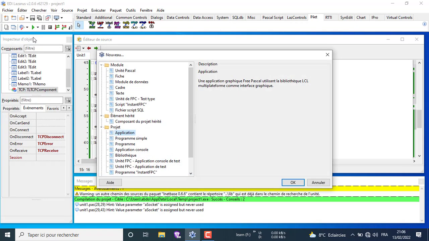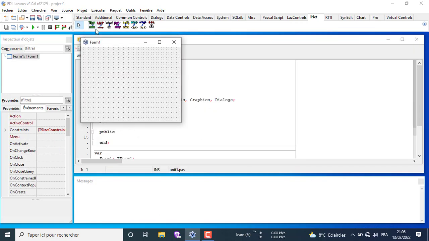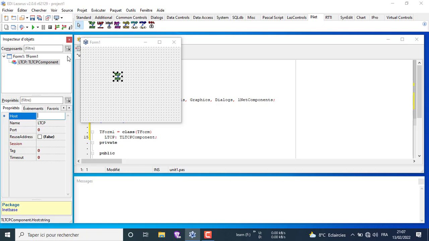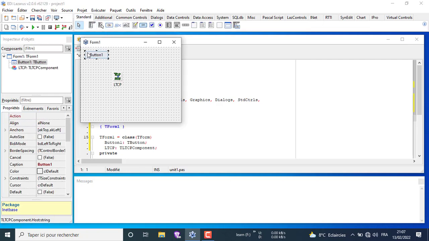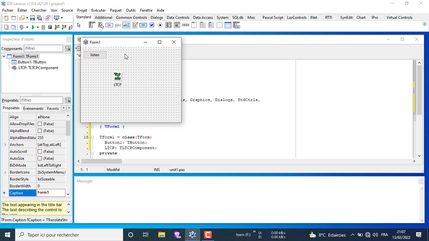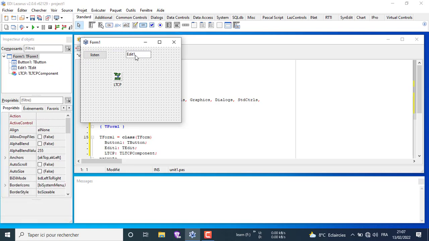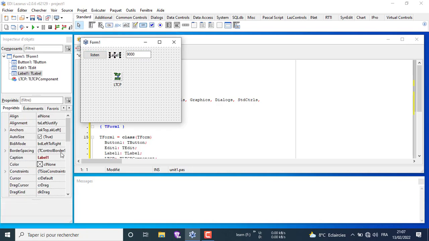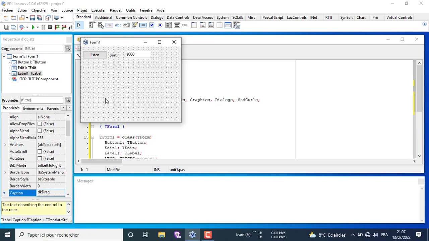Now let's start a new project to build the server side of our program. As we did with the client side, we begin by constructing the interface. We add one edit only on the upper side for the port, with no IP, so we can listen on all IPs.